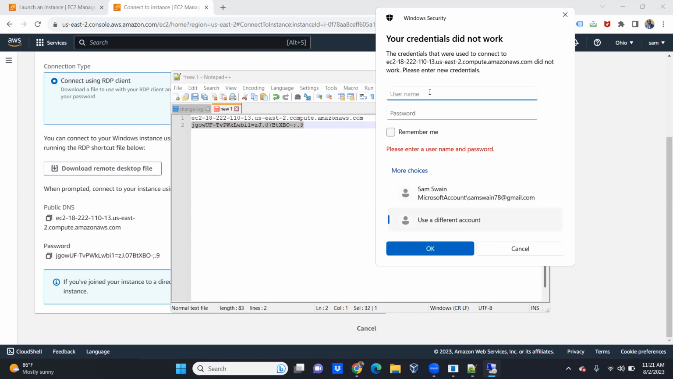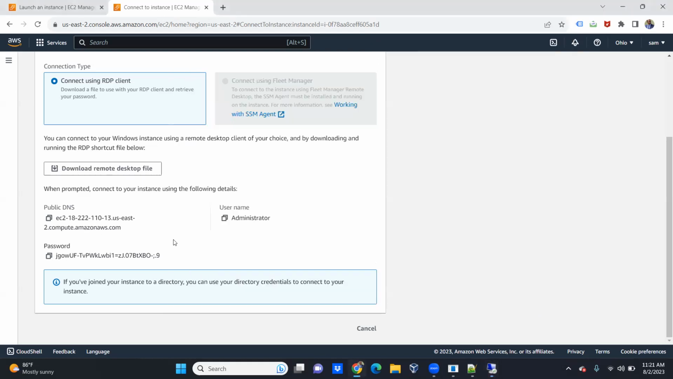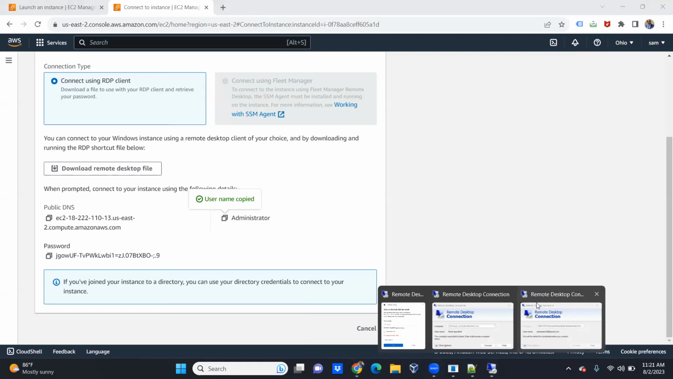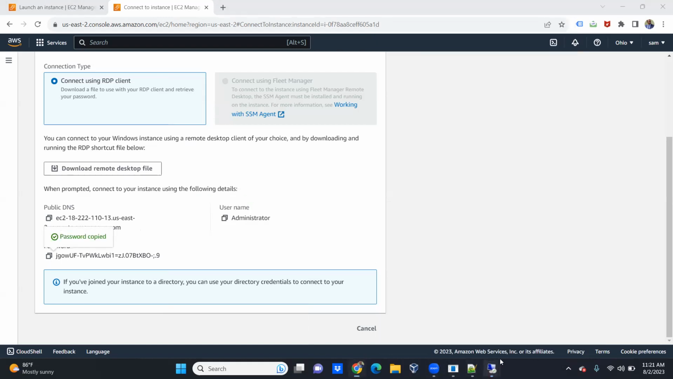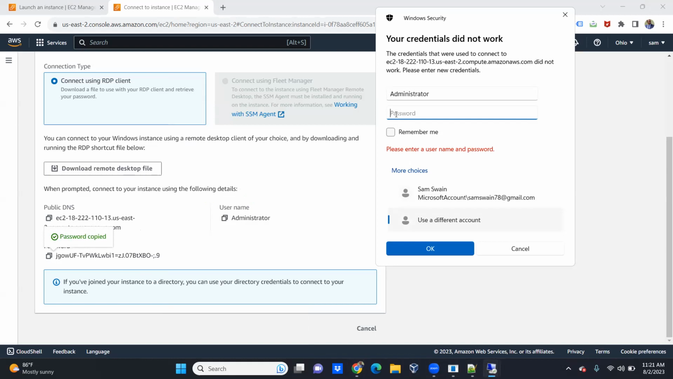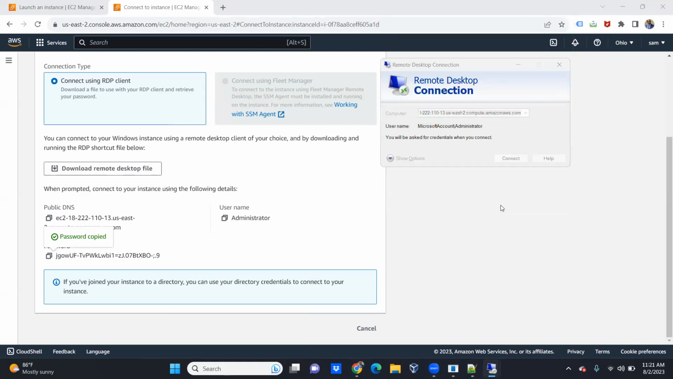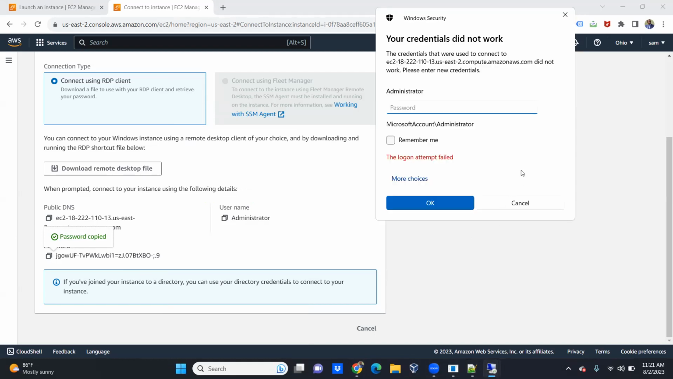For the username, you have to give Administrator. You have to copy and paste it from the AWS. Copy the username, paste it, Control V. You pasted it 2 times. The password also you have to copy and paste. The option is there. Copy it, paste it. Click on OK. Okay.